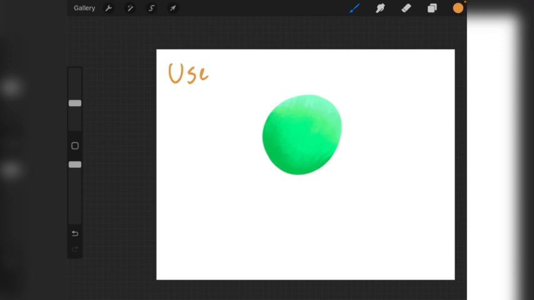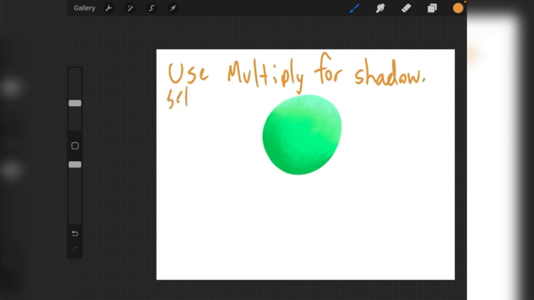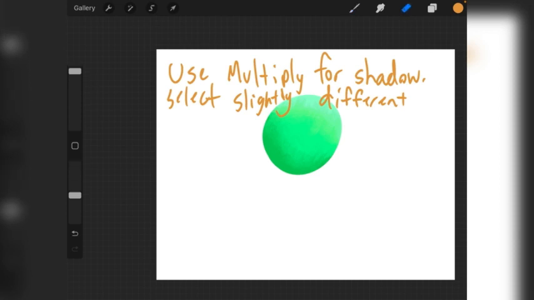So now I'm going to write, use multiply for shadow, select slightly different colors. I meant slightly darker. Ugh. I'm shocked by my own ignorance sometimes. Okay. Darker.